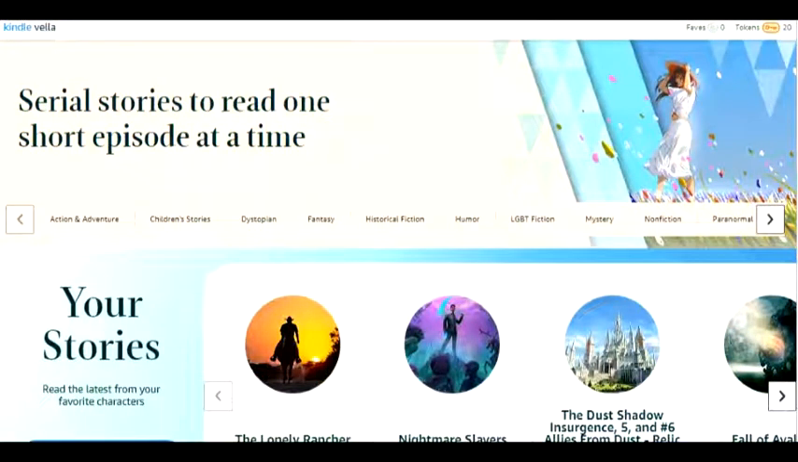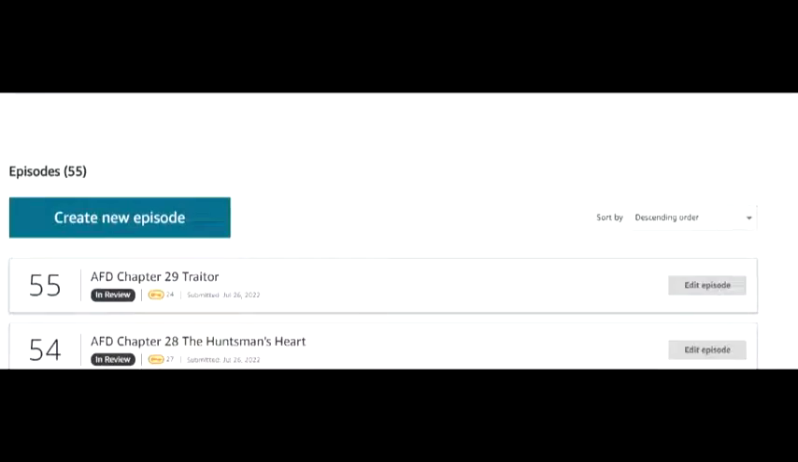And this is what your Vella page looks like after you've set up your stories, when you are creating new episodes. Now I'm not going to talk you through setting up the story. That is pretty self-evident in the explanations. It's really not that hard to do.